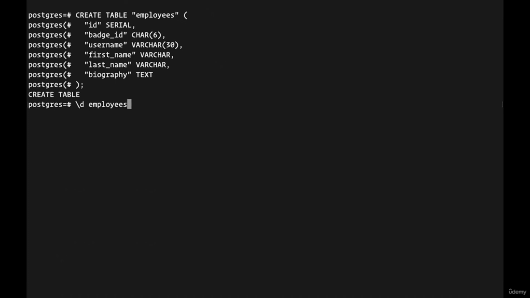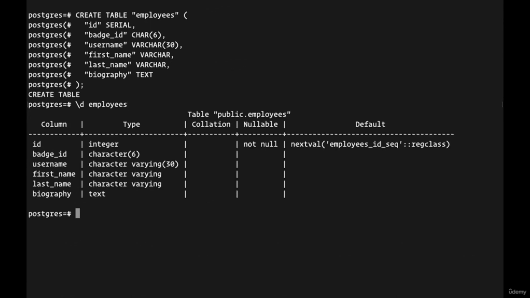Again, using tab here in order to autocomplete the name of the table. And if I press enter, we're going to see that the table was created exactly as I intended. Notice that even though I mentioned that varchar and text behave exactly the same way, even in the description of the table, Postgres is making the difference and telling us that biography was set up as a text column and that first name and last name were set up as, well, it says character varying, but you already know that character varying or varchar is exactly the same thing.